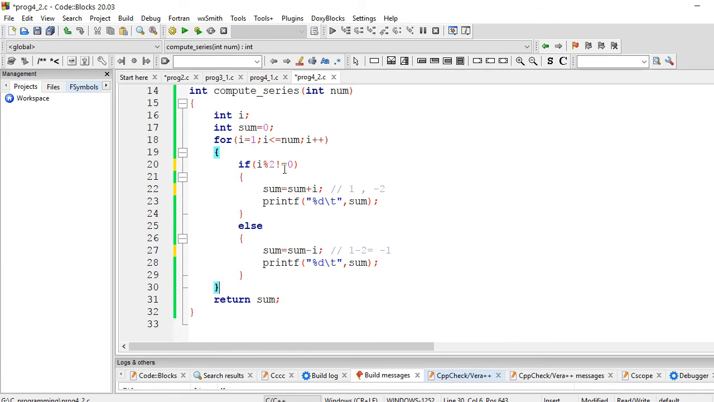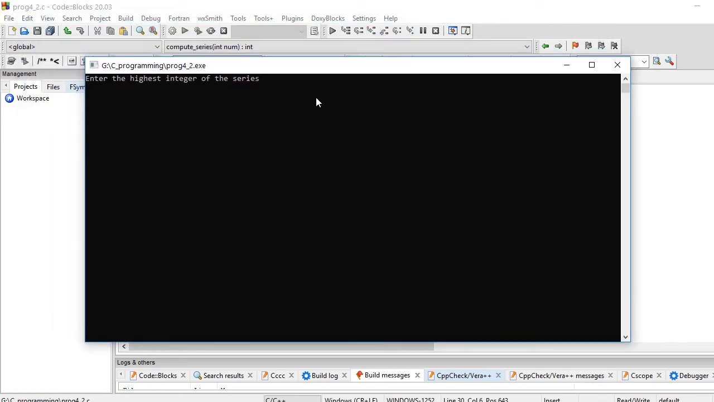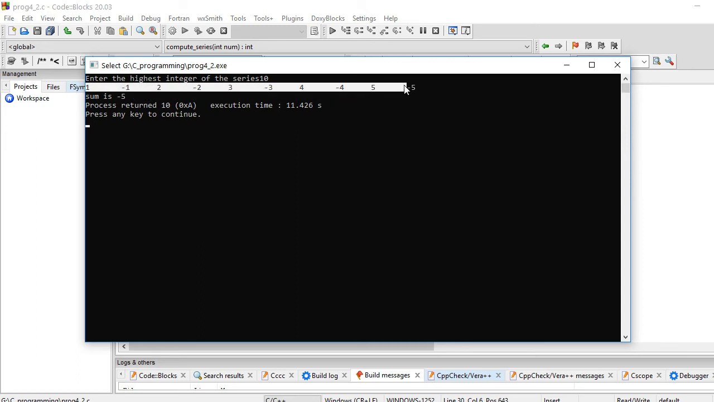So I am now running the program. Okay, you can see. So we are considering nth term as 10. So first sum is 1, then -1, then 2, then -2, -3 up to -5. Okay, and sum is -5.